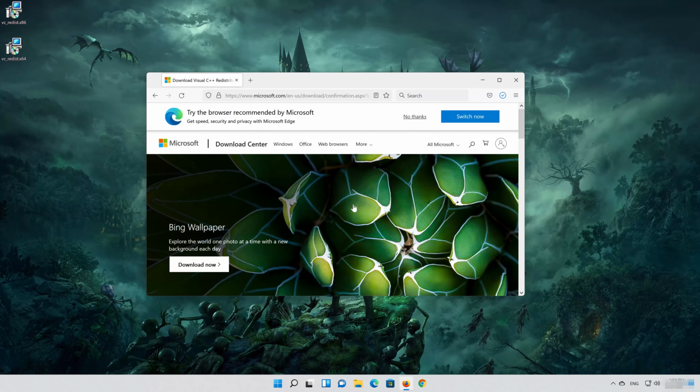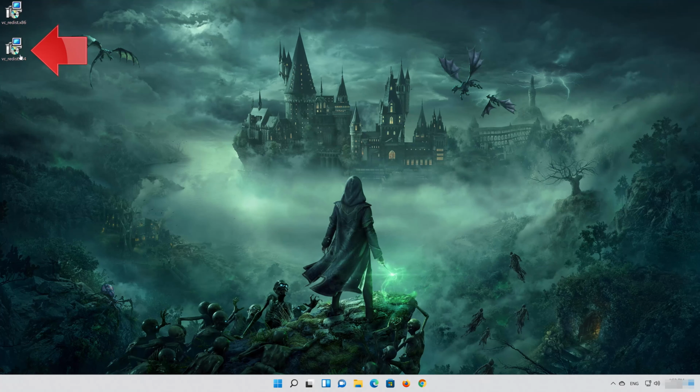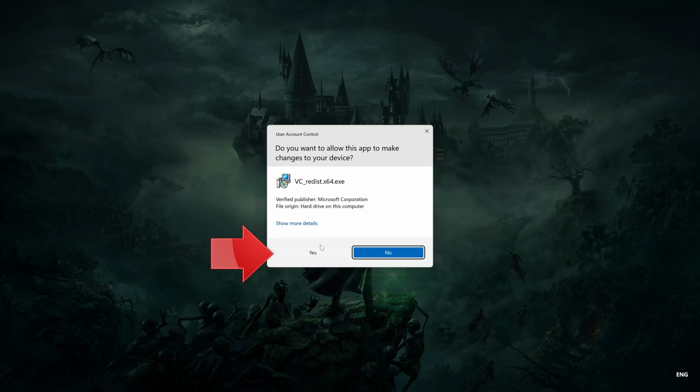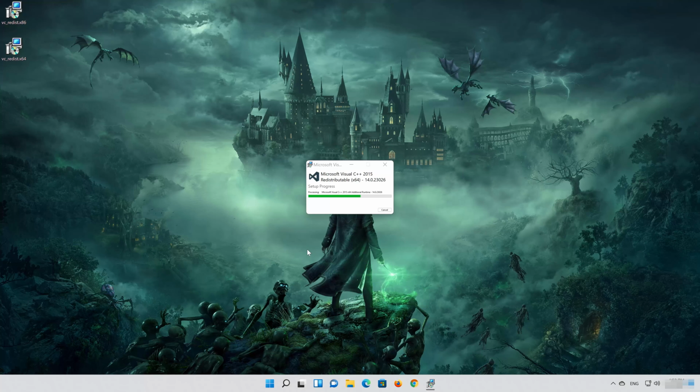Now run VCRUNTIME x64. Accept the terms and then press install. Press yes. Press close.